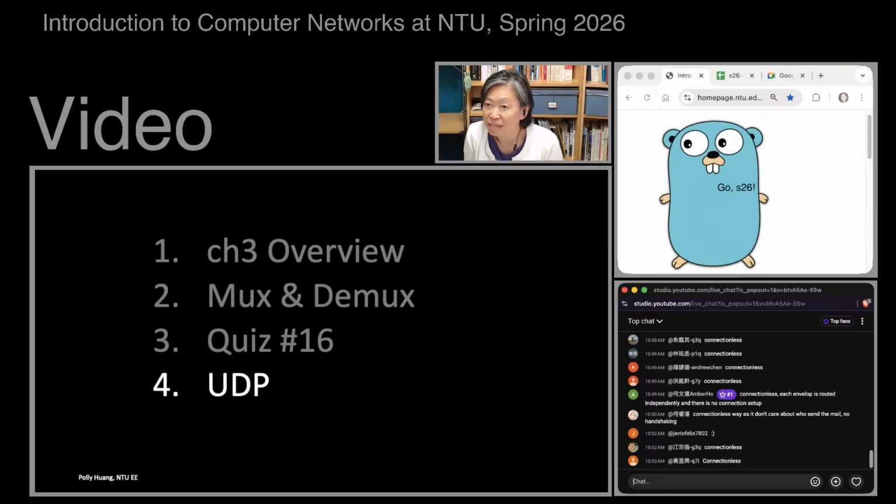Sure, flexibility. So there are still people using UDP to transmit data these days. Okay, there are certain advantages.